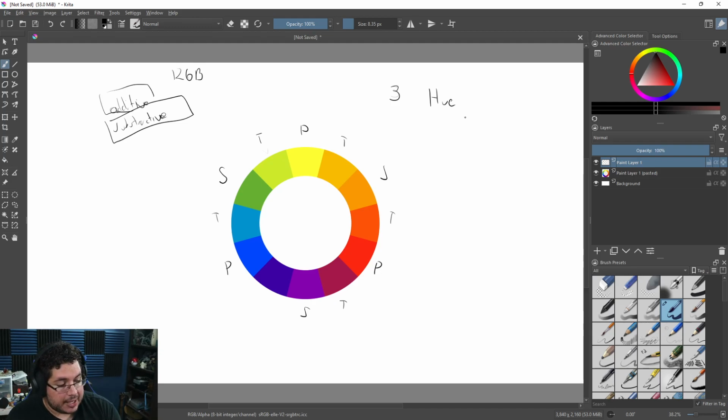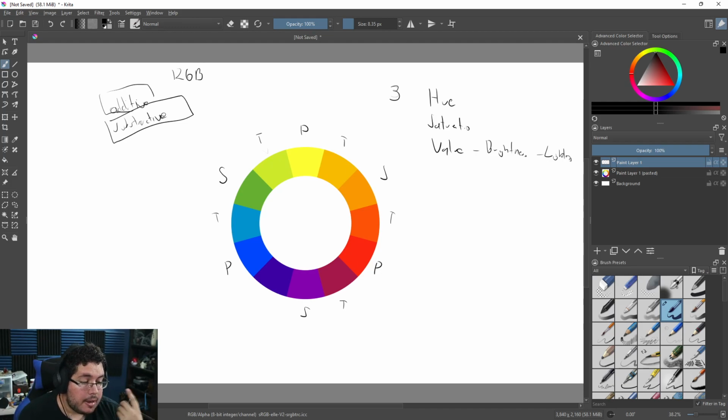As I mentioned, the color always has three properties: hue, saturation is the next one, and value is the final one. Sometimes they also call this brightness or lightness. Those tend to be the elements that you use when talking about a color. Now, saturation is how much pigment you're going to have.